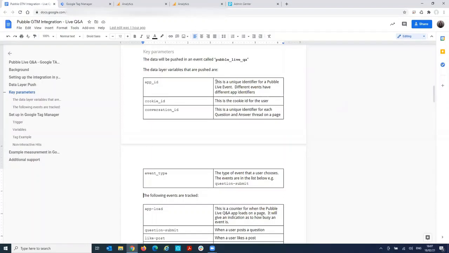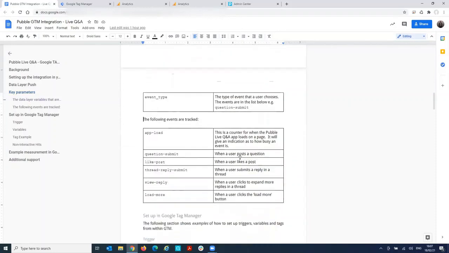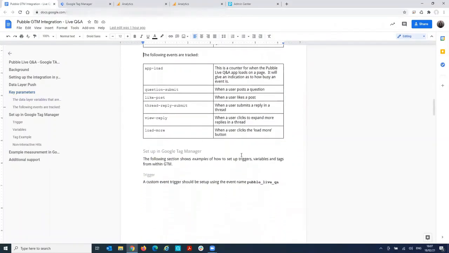like App ID, which is a unique identifier for your live event, and I'll explain a little bit more about that when we get to it in the video. Cookie ID for the user, conversation ID, which is a unique ID for the Q&A thread on the event, and various types of events as the event is happening itself.